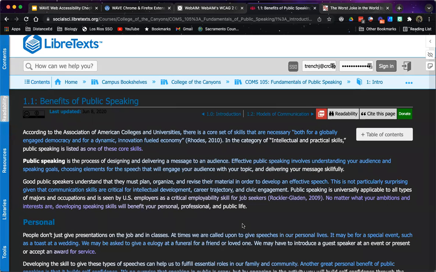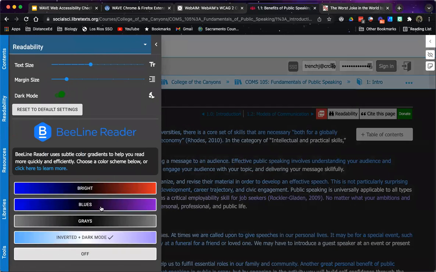man, I love dark mode. I live in dark mode. I wish Canvas had dark mode. It's so much easier on the eyes, but there are other options as well.